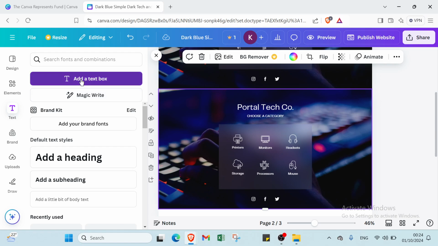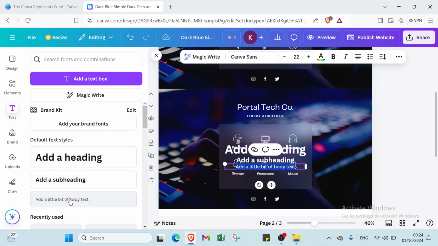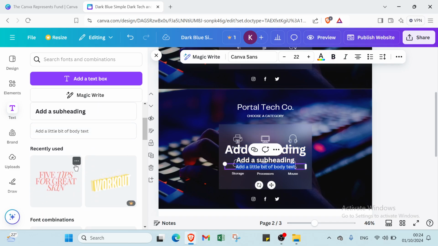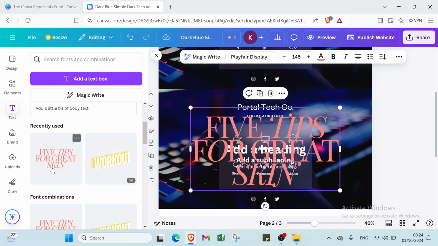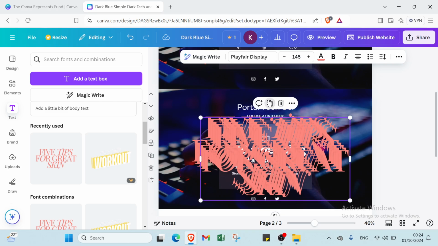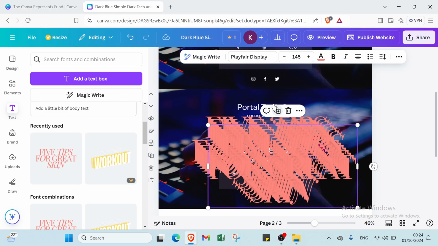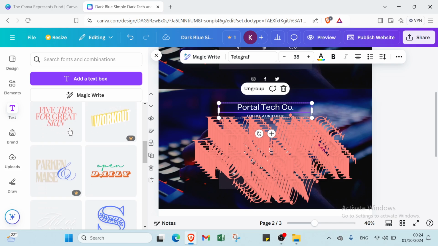You can just add the text box here, magic write, and we have other fonts, add a heading, add a subheading, add a little bit of body text. Then we have recently used, like 5 tips for great skin. Here we have it. You can just delete it if you want, you can duplicate if you want. Then we have your font combinations.